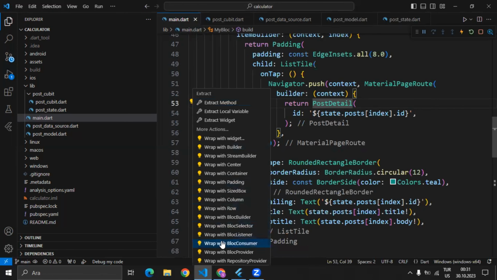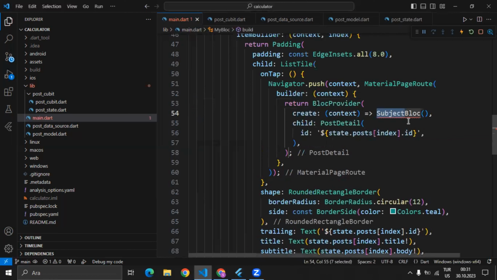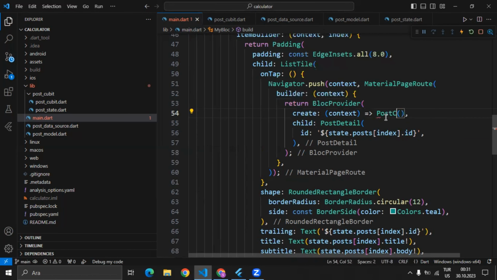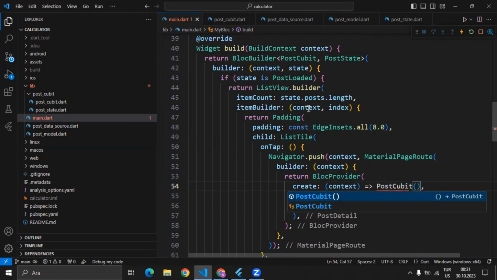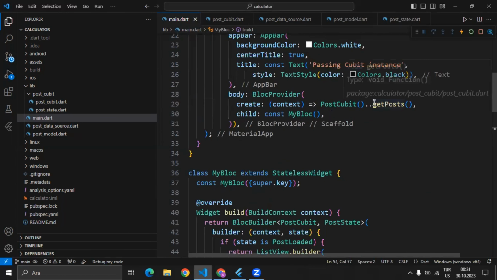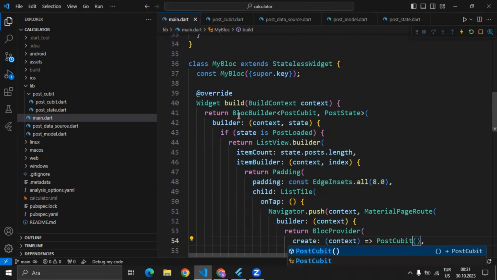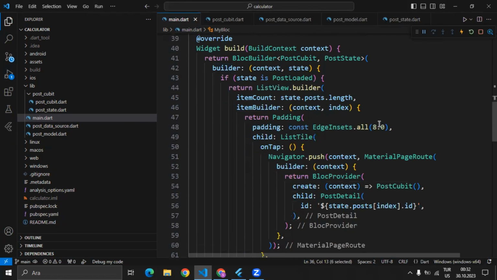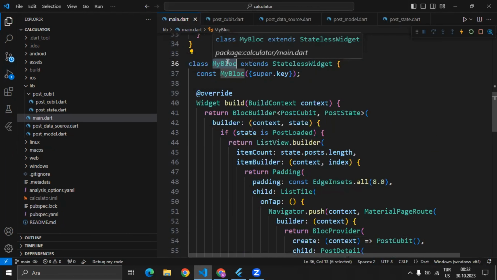So we can use bloc provider here, but this time, instead of using post cubit, which we used before, as you see here, we are not going to use it like this, because that way we are going to create a new instance of the cubit. We need to use the existing one. If we pass cubit instance that is used inside of the my bloc, in that case we can actually control the state of this my bloc page.